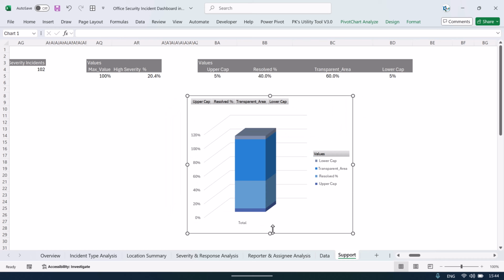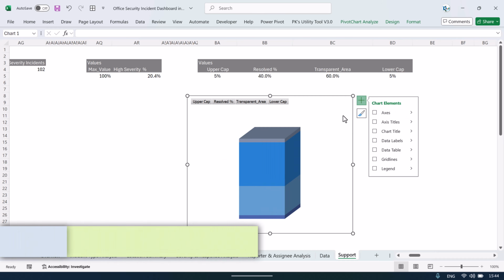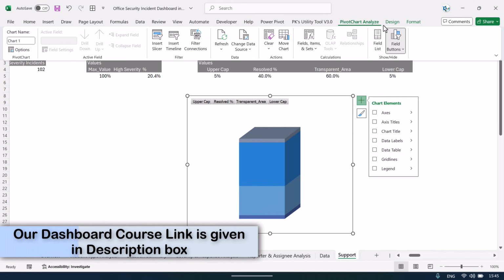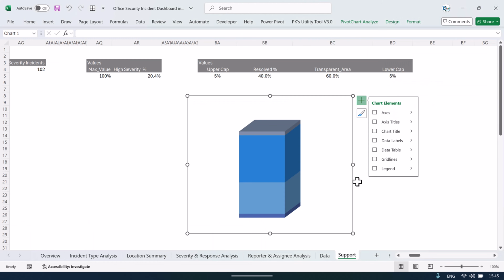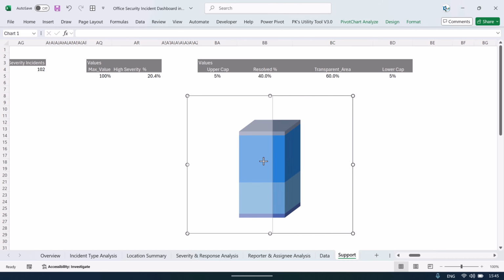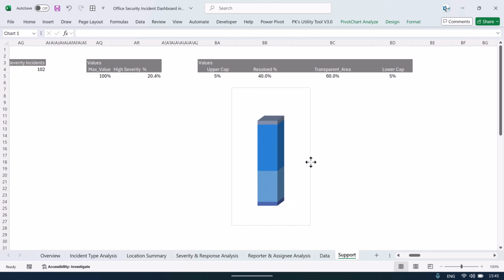Let's make it slightly bigger in the height. And from here, just uncheck everything. Okay. And just go to the pivot chart, analyze field buttons and just say hide all. This is a pivot chart. Okay. Now let's make the height width of the chart slightly smaller like this.